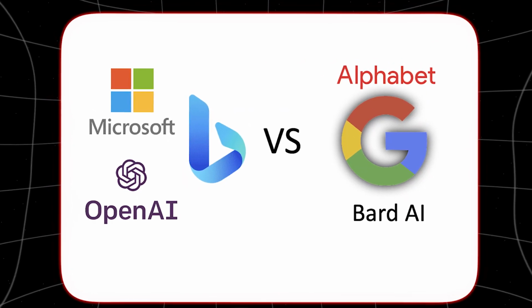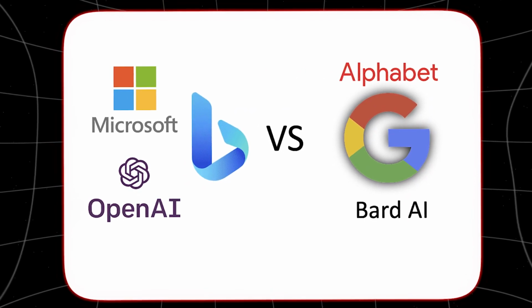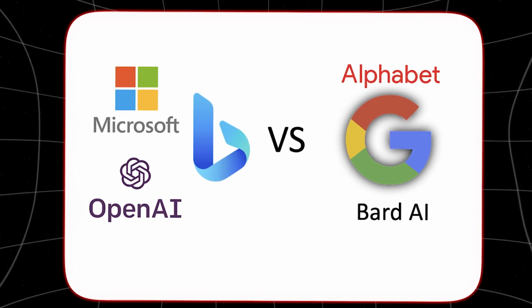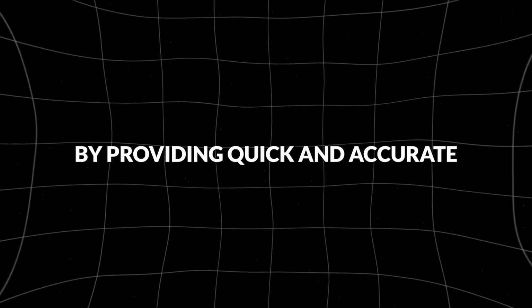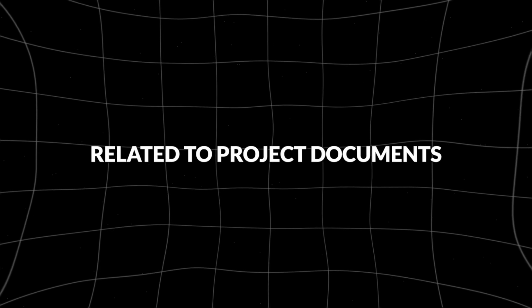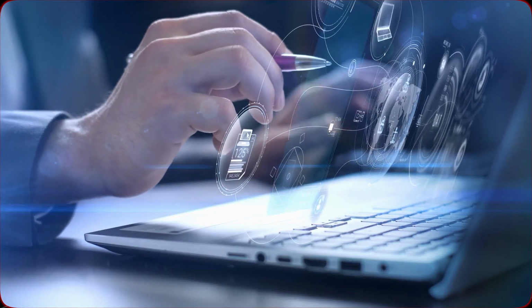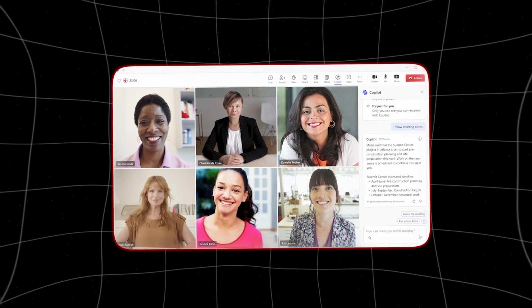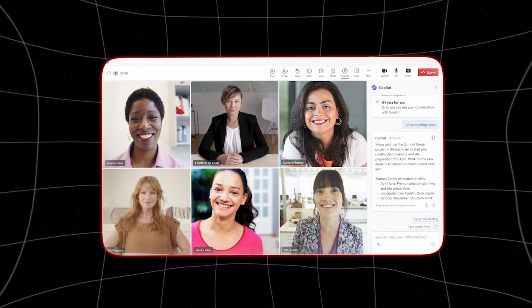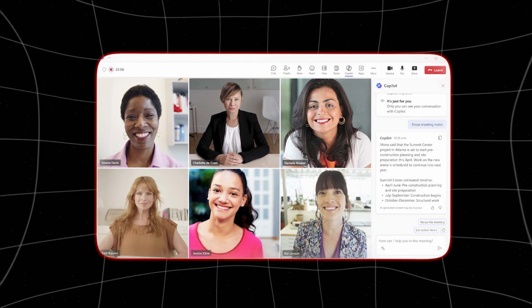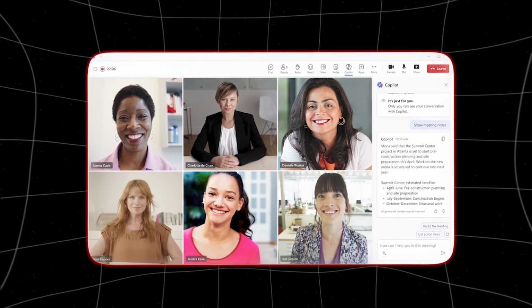Team CoPilot's capability to respond to questions based on shared documents is particularly valuable. It saves time and effort by providing quick and accurate answers to queries related to project documents or shared files. Additionally, its ability to offer insightful advice based on the content of these documents further enhances its usefulness. Team members can rely on Team CoPilot to provide valuable insights and recommendations, helping them make informed decisions and progress more efficiently with their tasks.